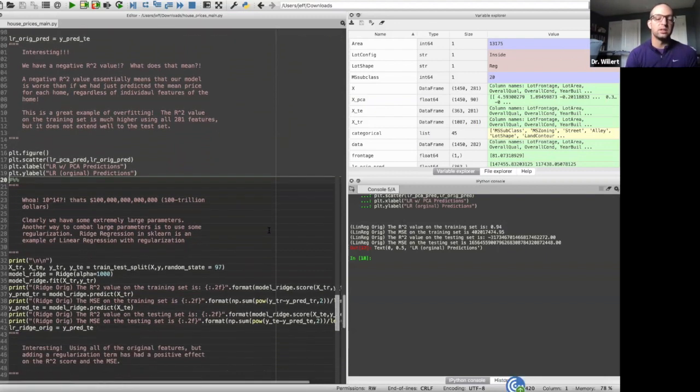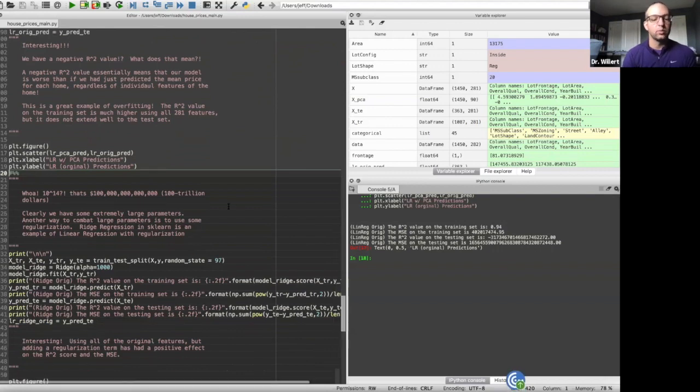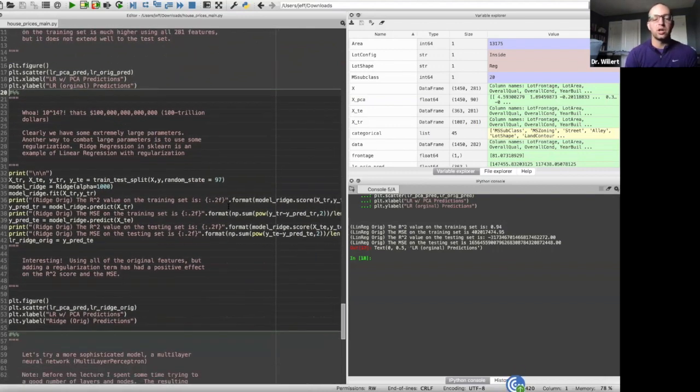Oh, never mind. We'll do something else. Let's try to apply regularization instead of using PCA. So we can use the original data set with all 282 features, but apply a pretty big regularization term. So alpha equals 1,000. That's equivalent to the lambda from the lecture from last week.